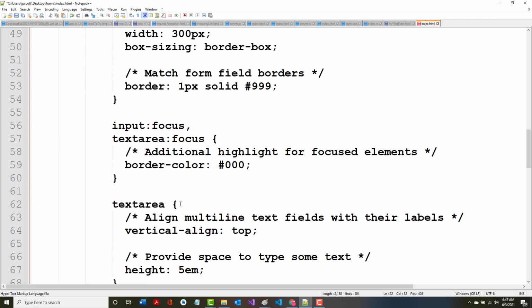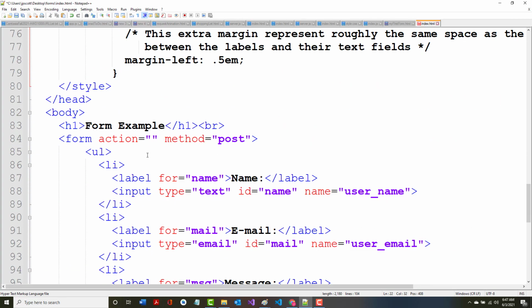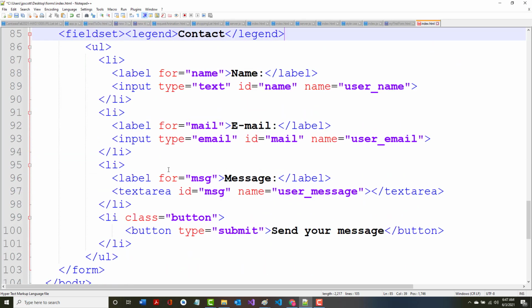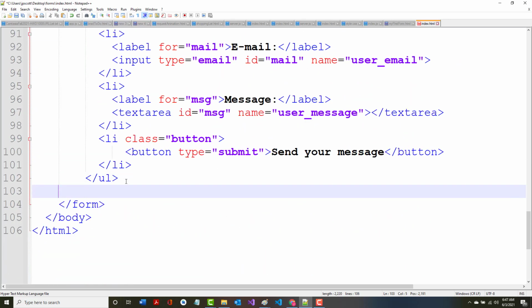Now, in order to be able to do this, we're going to have to come in here and again put in our fieldset. And we will add the legend in right away as well. I think it just said contact. In fact, I'll just put in contact. That's fine. And then down here, we will end our fieldset.